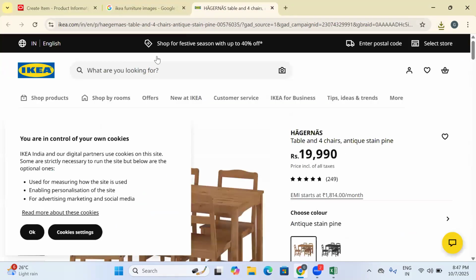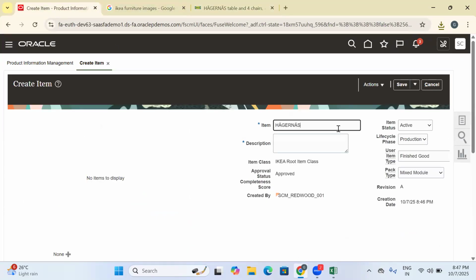Let's go. What is this item name? Haggers. Okay, same name I'm taking. Haggers, but for simply remembering, IKEA dining haggers.